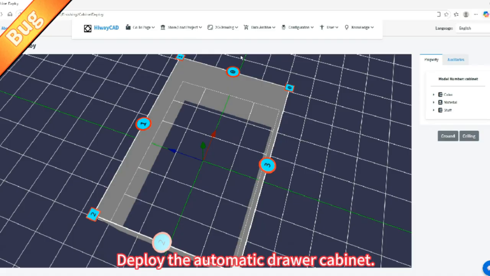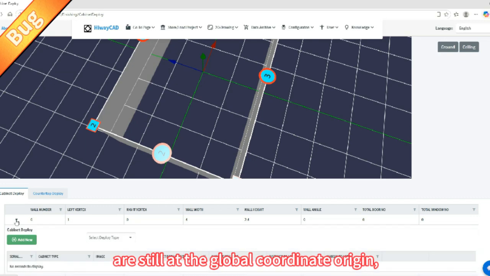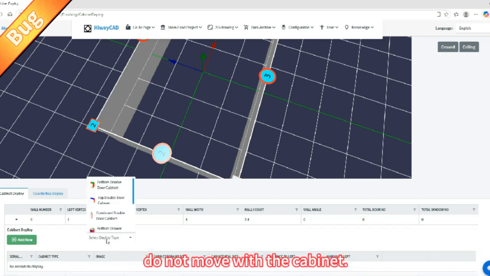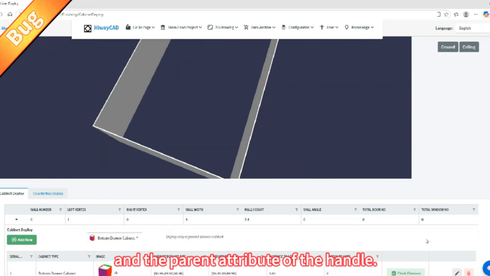Deploy the automatic drawer cabinet. The drawer panel is not there. Deploy the automatic drawer cabinet. All drawer panels and handles are still at the global coordinate origin. They do not move with the cabinet. This error is obviously due to the parent attribute of the drawer panel and the handle.